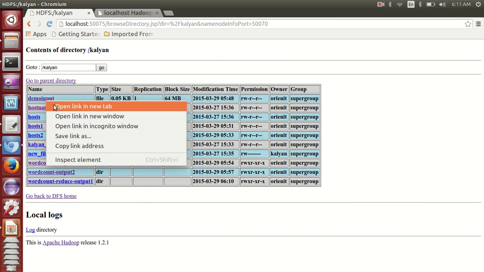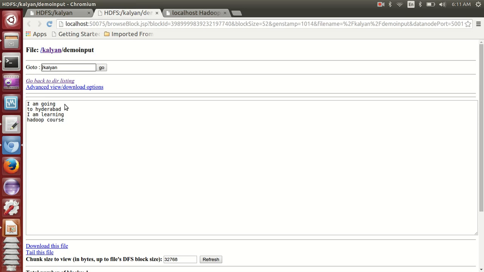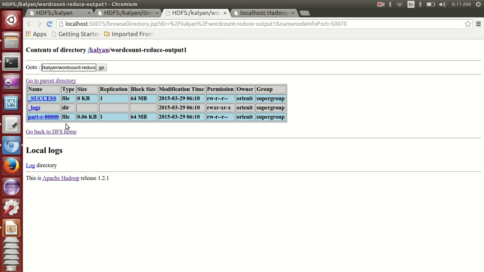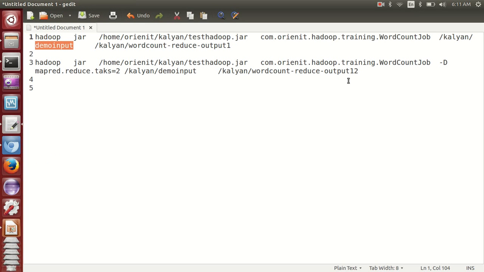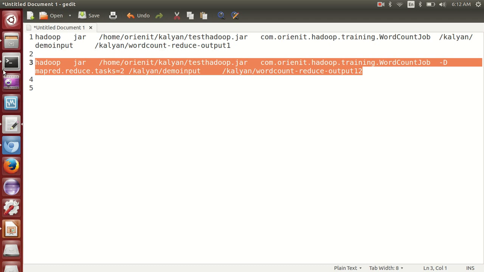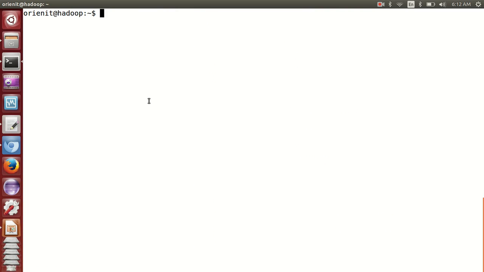The input is this one and the expected output should be in this folder. So we are able to get only a single output. That is the concept. But I want 2 outputs, which means the number of reducers has to be 2. For that, there is a small spelling mistake here, task. So this is the command. Let's place this command in our terminal.